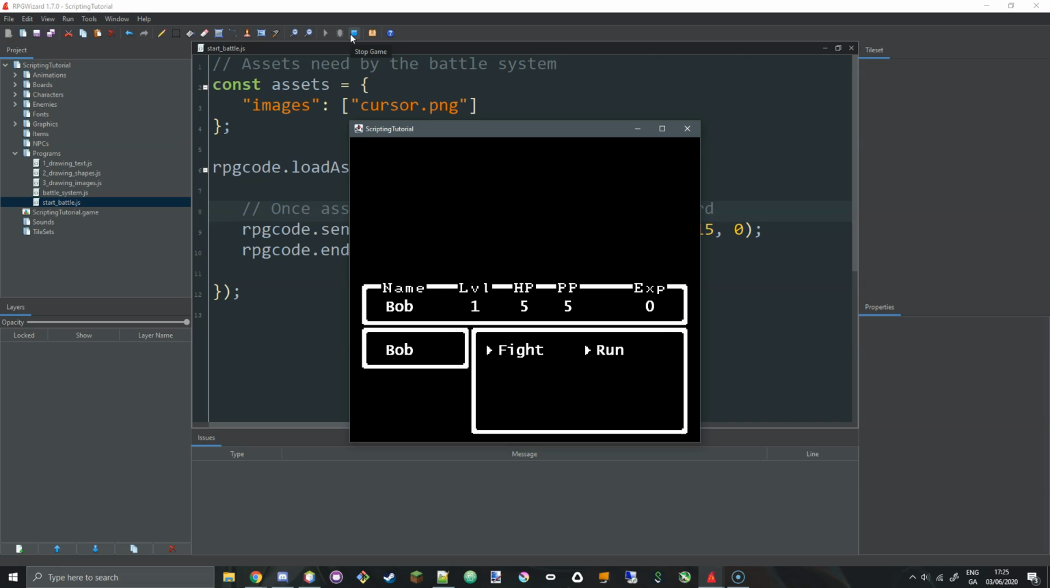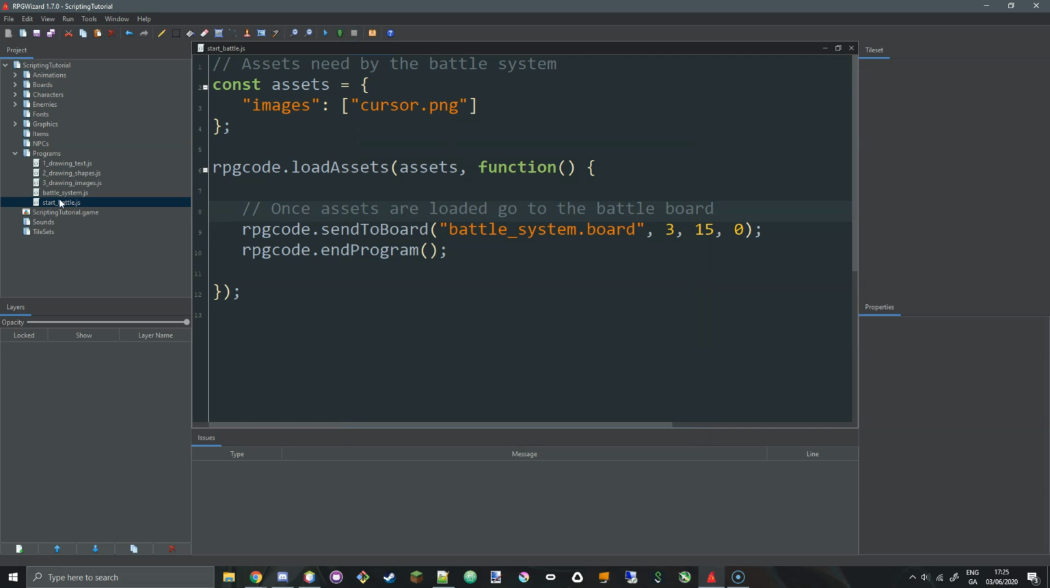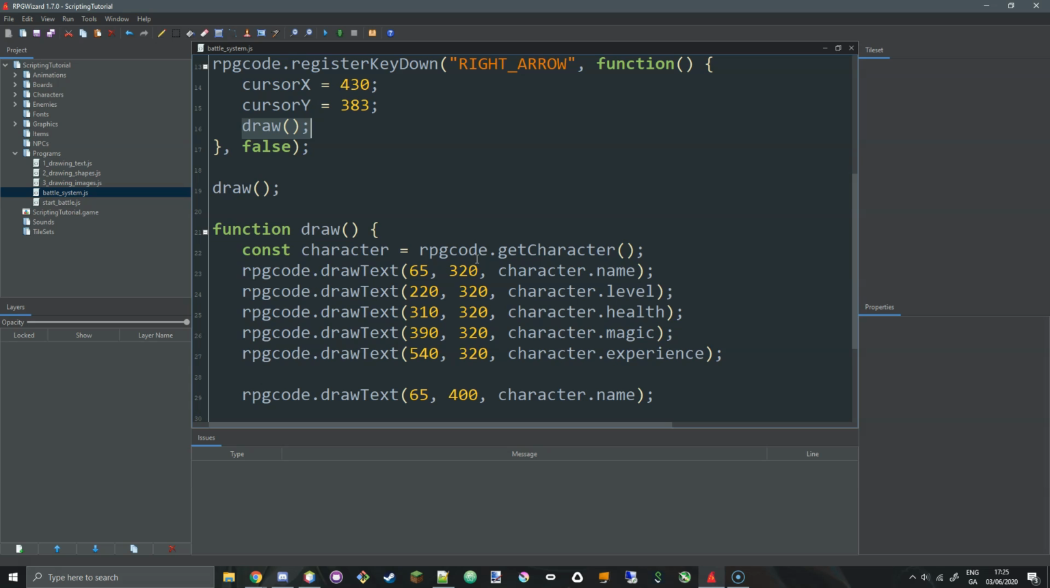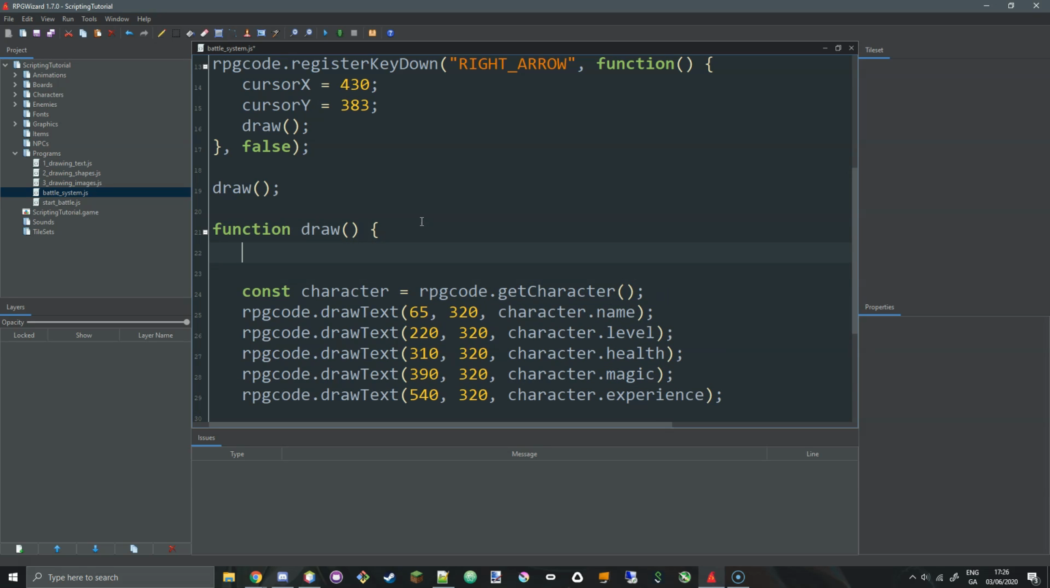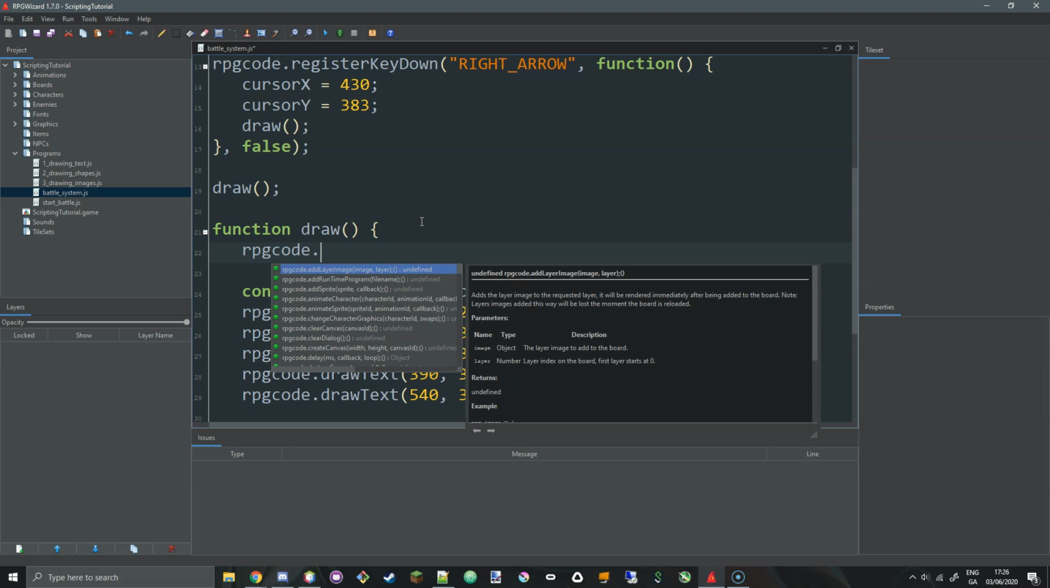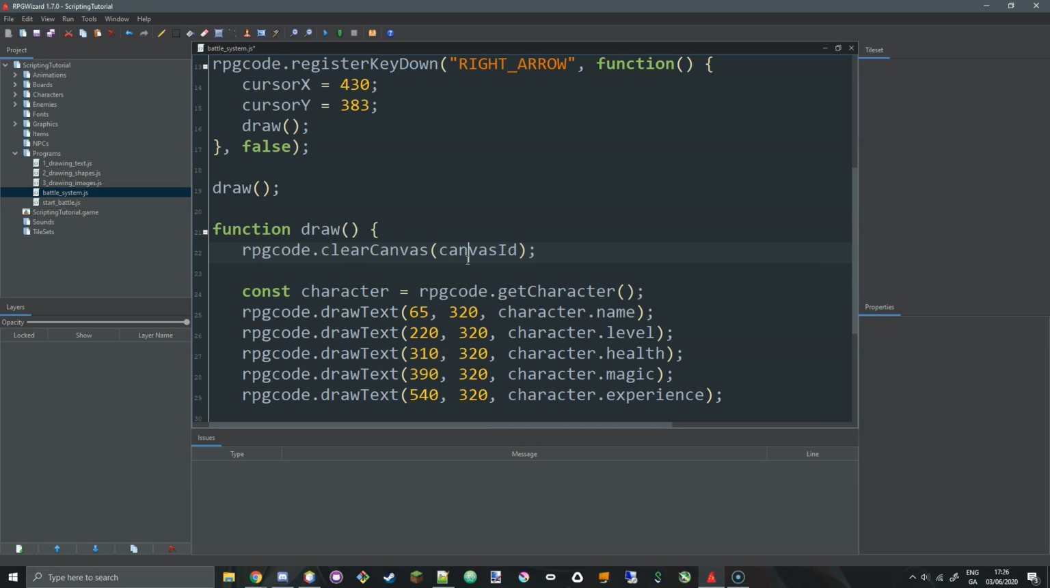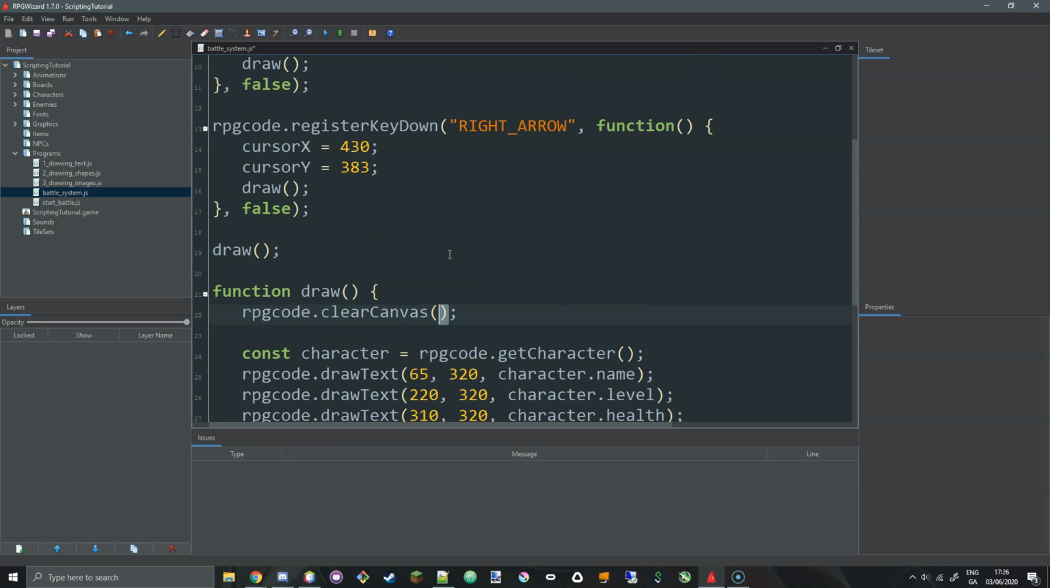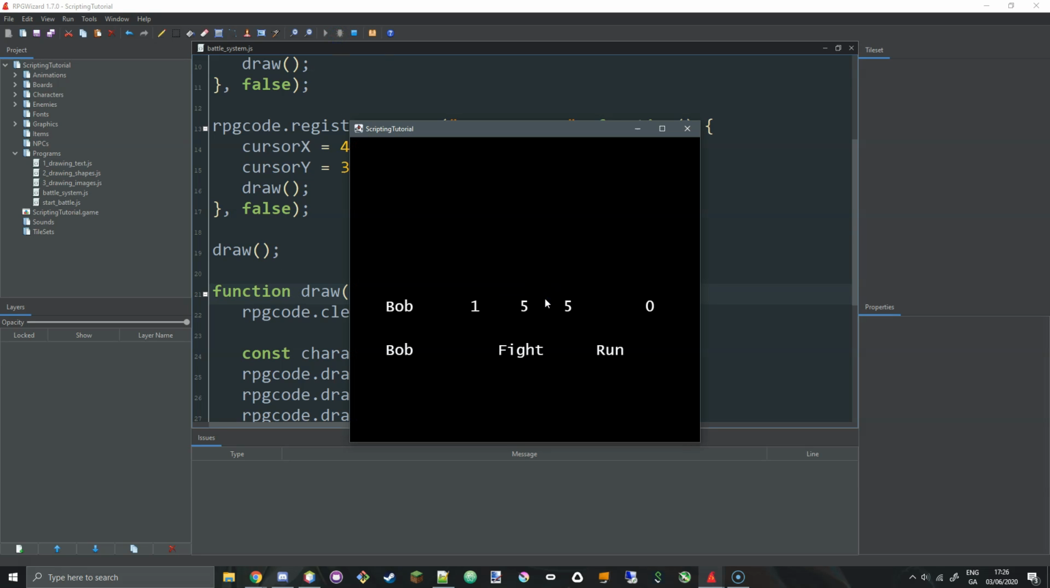So what we actually need to do here is, in the draw function, we need to tell it to clear the canvas first. So we basically need to say clean the UI and then update the new state. Otherwise, we'll see the two arrows. So you need to call clear canvas and remove the canvas ID because we're not using a custom canvas. Basically, all that's going to do is clear the canvas first, and then it's going to draw all the new graphics.